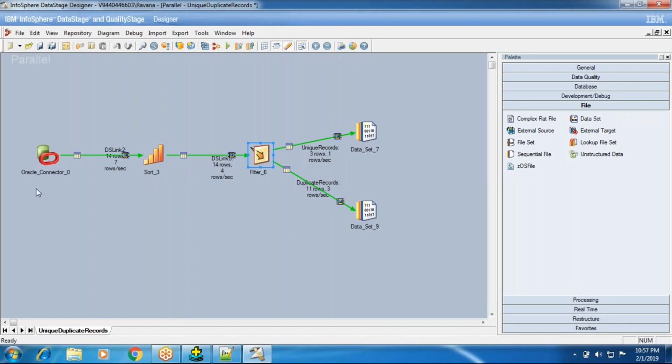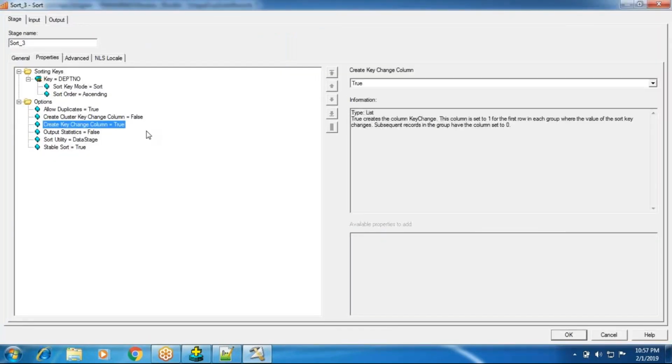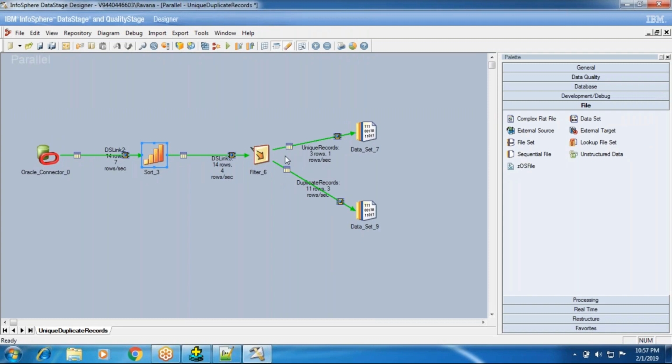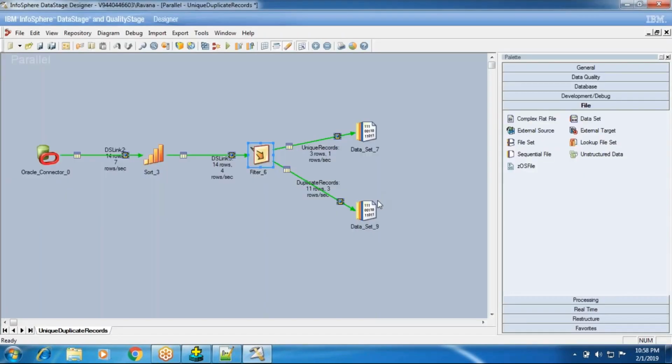Okay, first what I did, I have taken the EMP table and in the sort stage I put department number and generated the key change column. The key change column functionality we discussed in the sort stage while discussing in class 2, the cluster key change column. Based on that, we generated ones and zeros. One indicates the first hit record, and zero indicates the duplicate, the repeated record. So based on that, I filtered on key change equal to 1, key change equal to 0. Simple, right? It is a simple scenario that we have fixed.